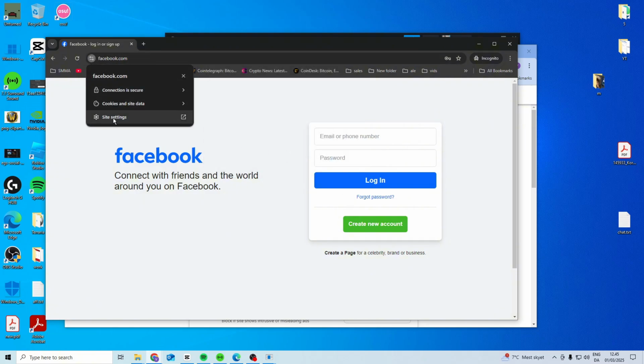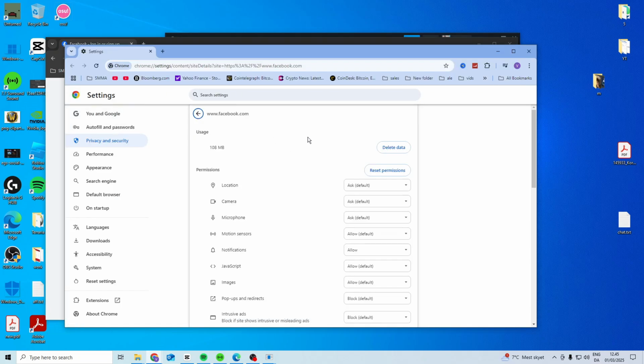After that, come here and go to Site Settings. This will take you to the Facebook site settings, and what you want to do here is press Delete Data. Once you've done all of this, you want to close down your browser, and then you want to try and relaunch it.